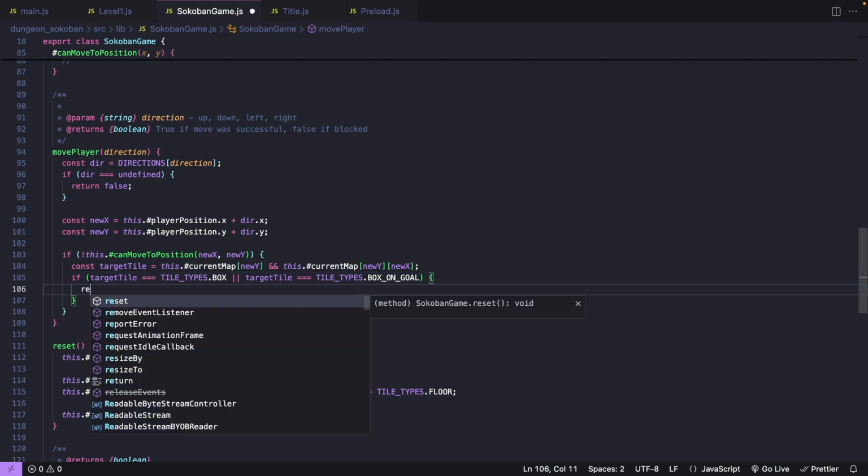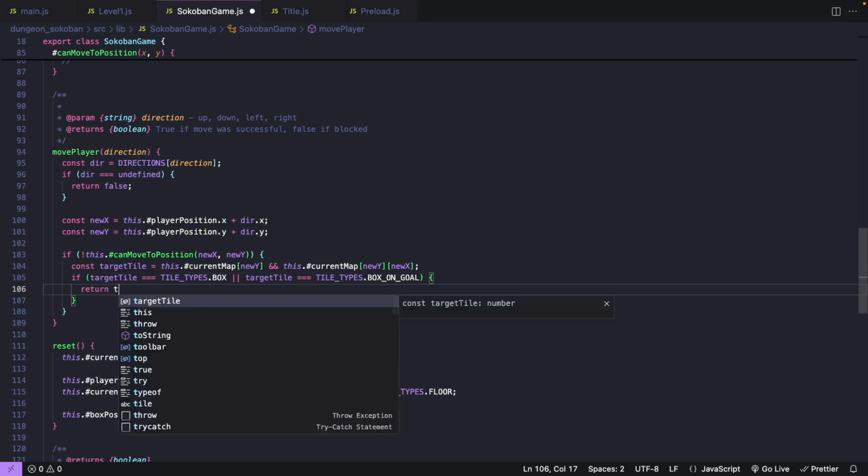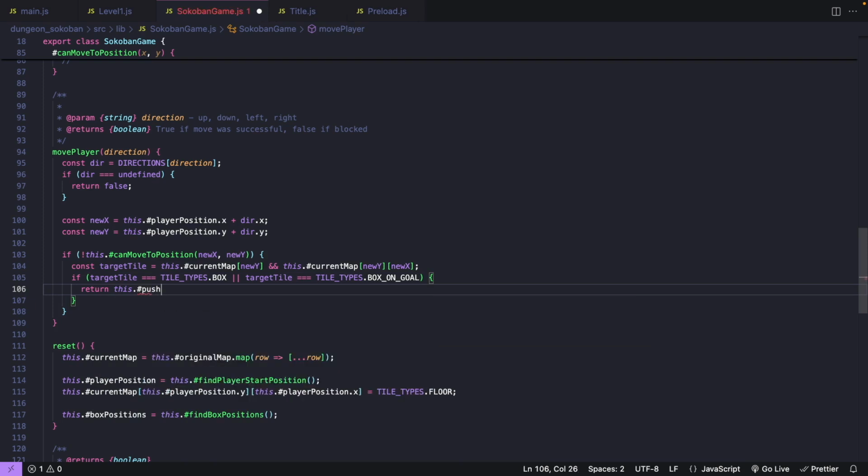So to do that check, we're going to make another new method. So we're going to return this. We'll attempt to push our box. And so when we go to push our box, we'll need to know the position of the box and the new coordinate of where we're trying to push the box to.